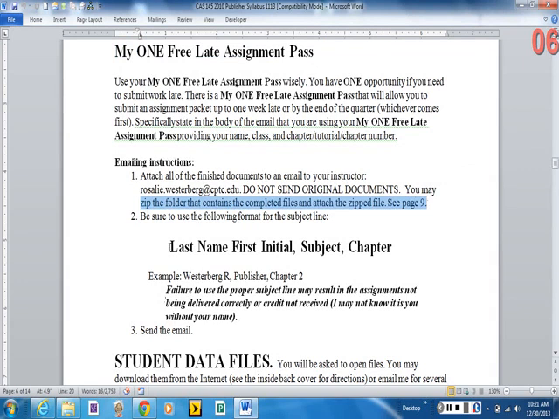For the subject line of the email, put your last name, first initial, that it's publisher, and what chapter. So example, Westerberg R, Publisher Chapter 2, so that when the instructor gets it, they know that it's all for Chapter 2.